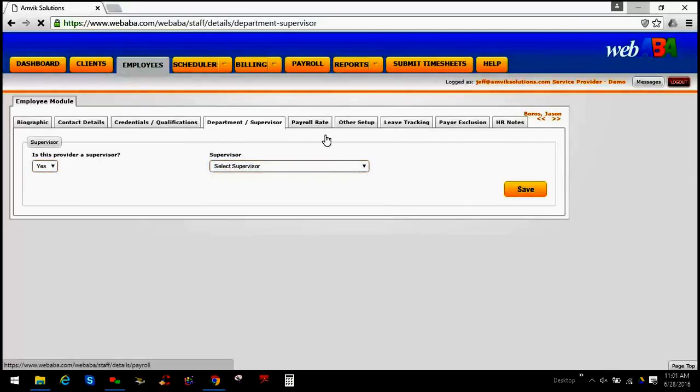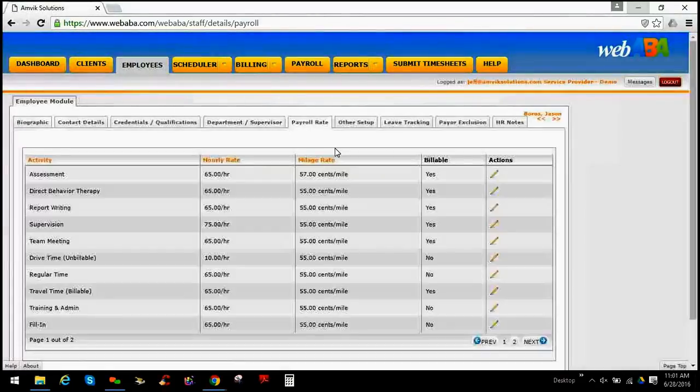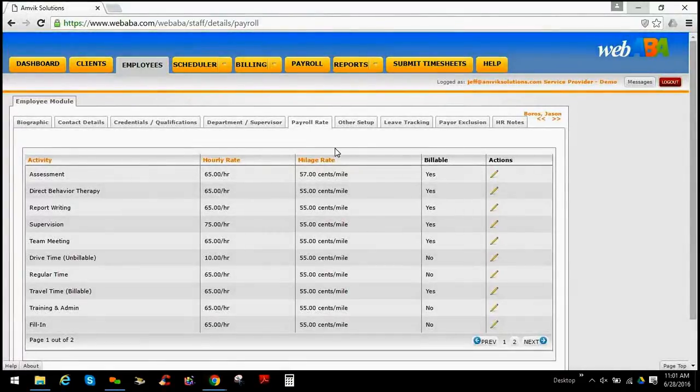When we get to payroll rates, this is a very important field. You need to put the rates in for each activity within the system.